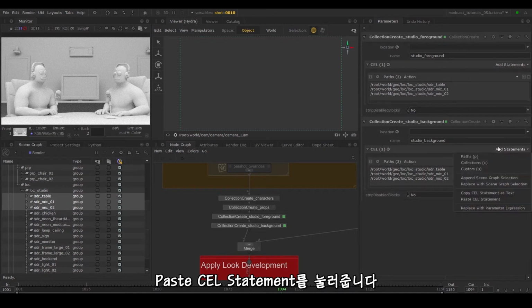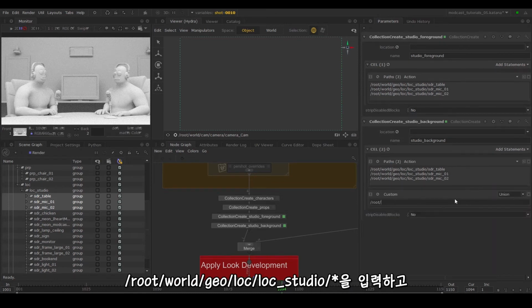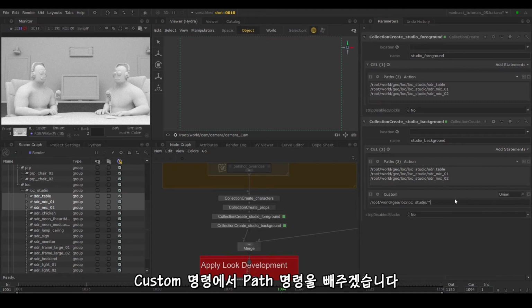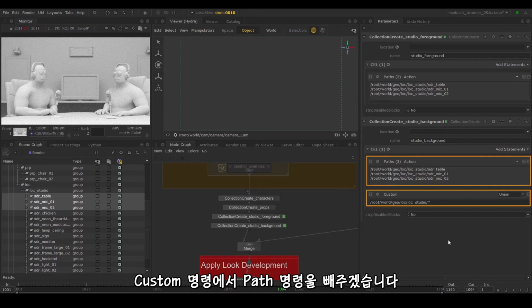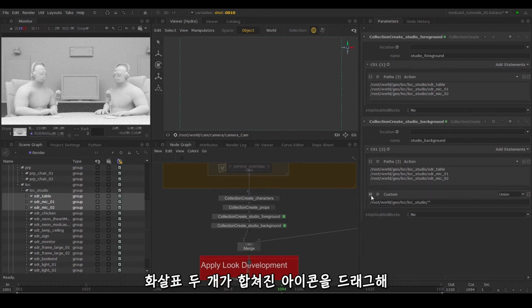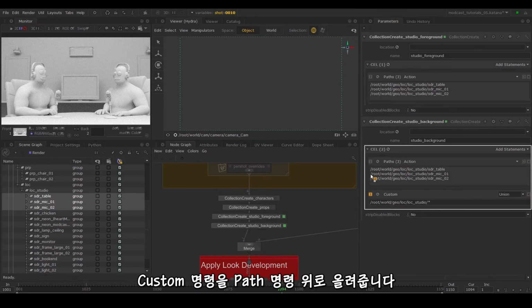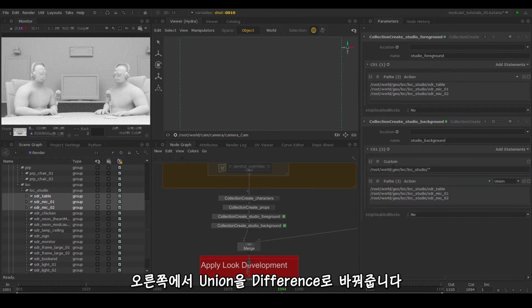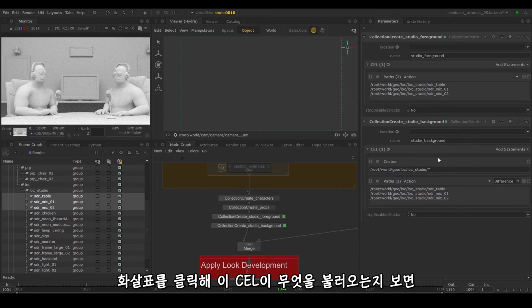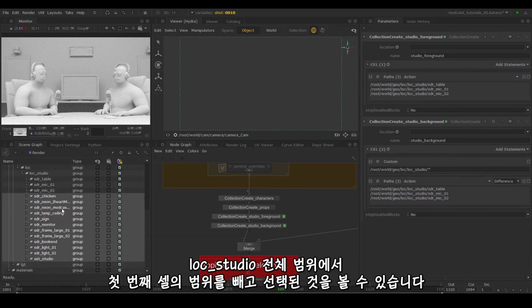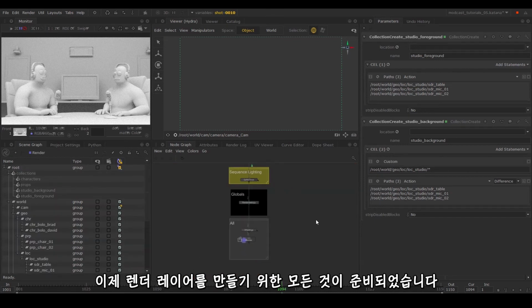Now add a custom statement, /root/world/geo/loc_studio/*, and we will subtract the path statement from the custom statement. Use the double arrow icon to drag the custom statement above the path statement. On the right, toggle from union to difference. If you click on the arrow and see what the CEL is calling, you'll find that we've subtracted one from another. We now have everything we need to create our render layers.